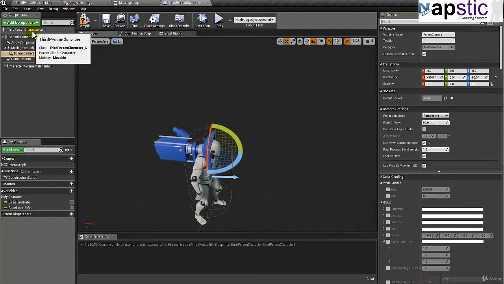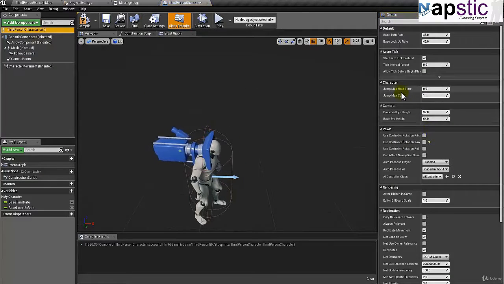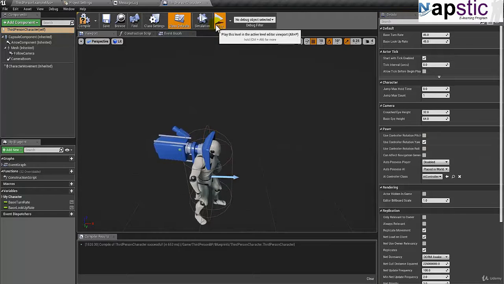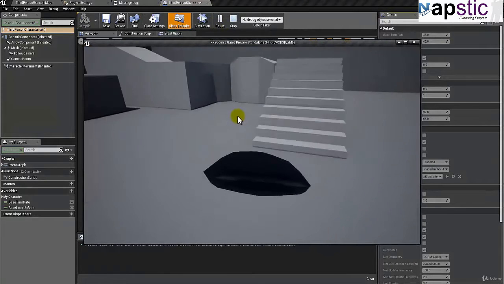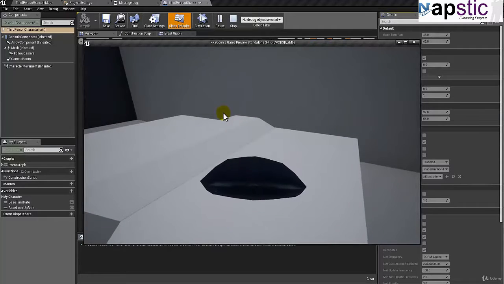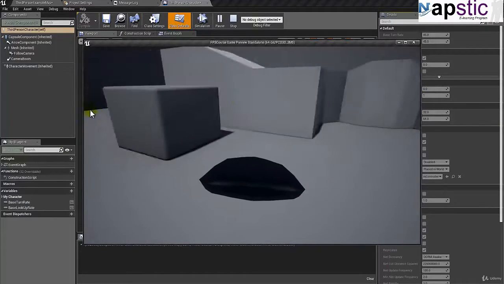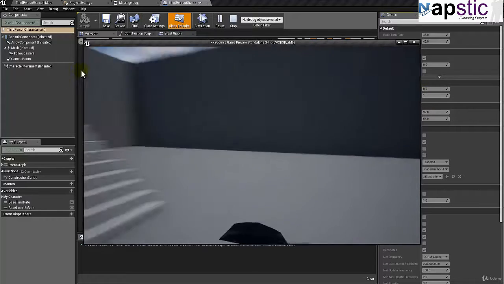And then also click on third person character self, and then I just need to use the use controller rotation yaw. As the tooltip says, if true, this pawn's yaw will be updated to match the controller's control rotation yaw, if that's controlled by a player controller. So all of that fits right in for us. So I'm going to check that, and then when I hit play, now I'm able to move the character. I'm able to move my mouse and look around using the character.